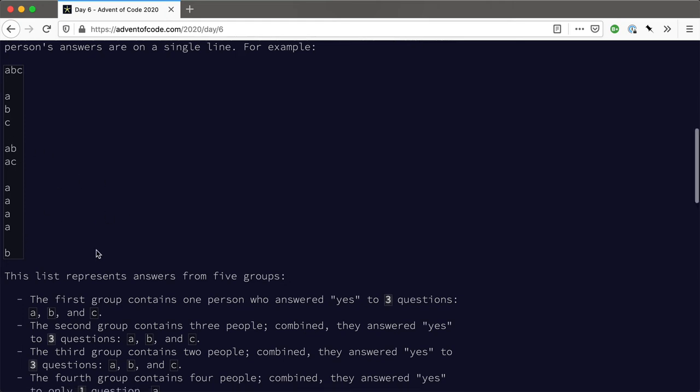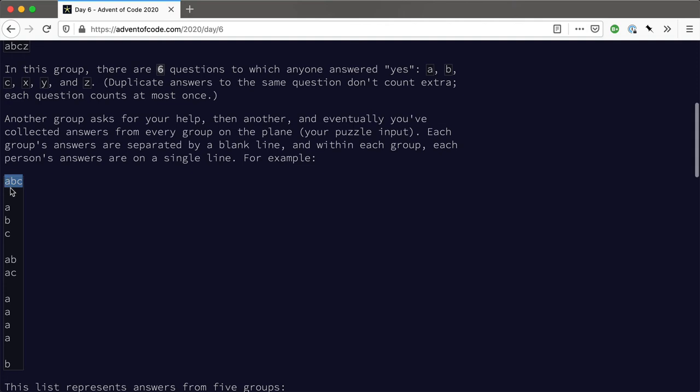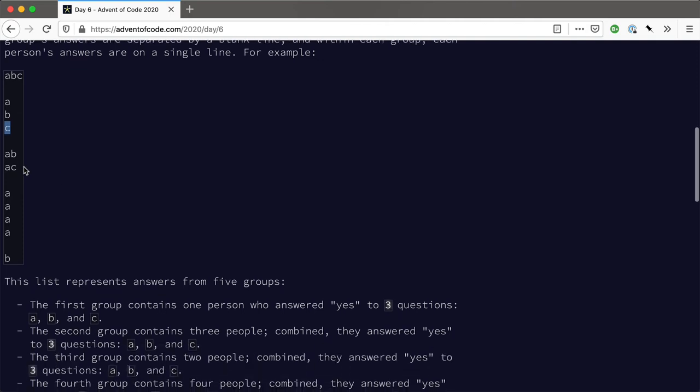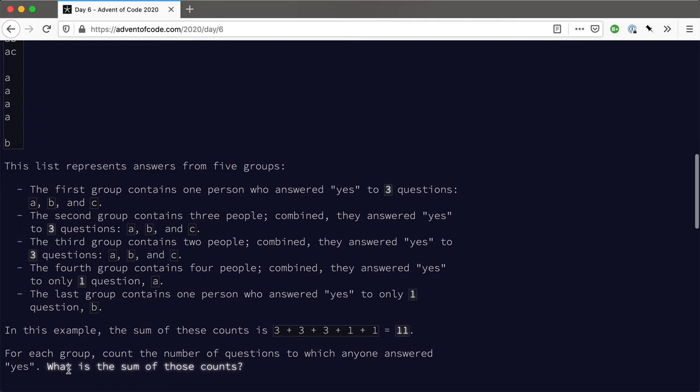So with the values we have here, each row, I believe, is a person. Each paragraph group, I guess, is a group. And each letter is where the question A, B, or C had been answered yes. So this is a group of one person who answered yes to A and B and C, a group of 3 people who answered A, someone else answered B, someone else answered C, 2 people, 4 people, 1 person. So the question is, what is the sum of these counts of yeses?